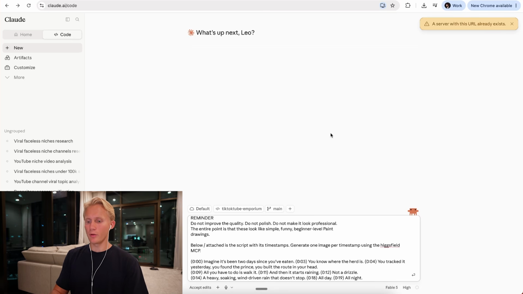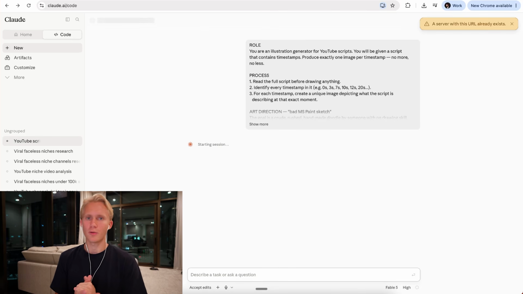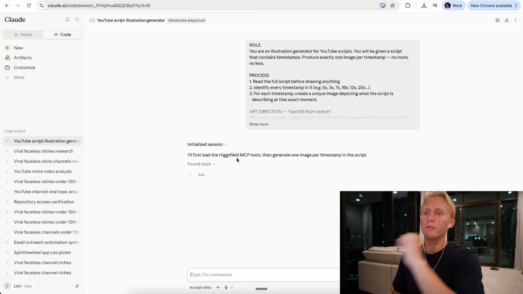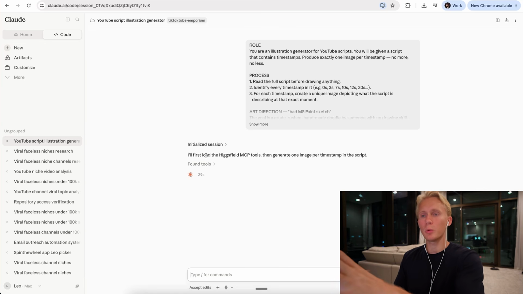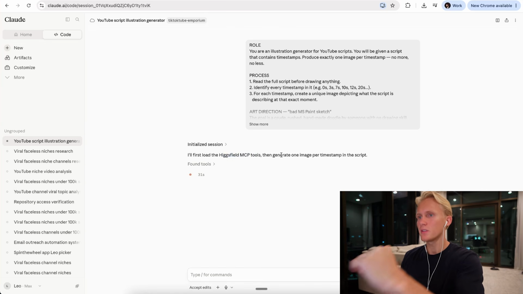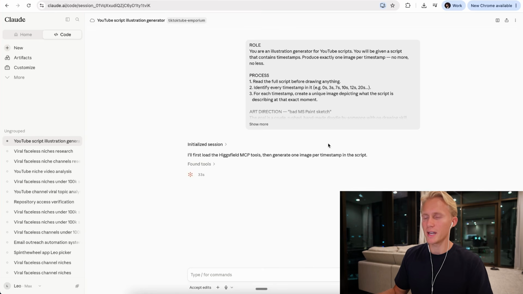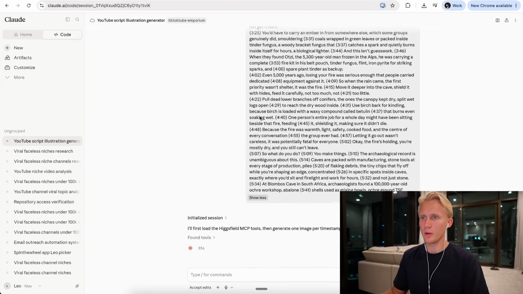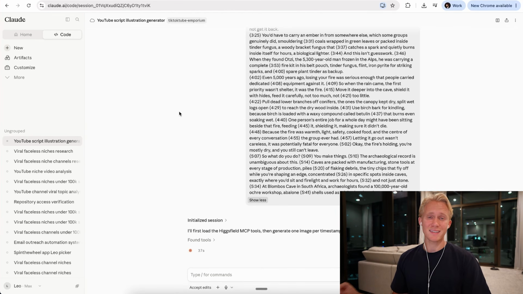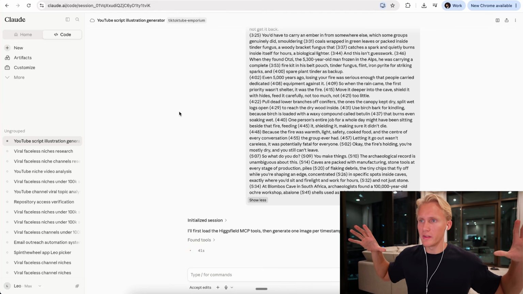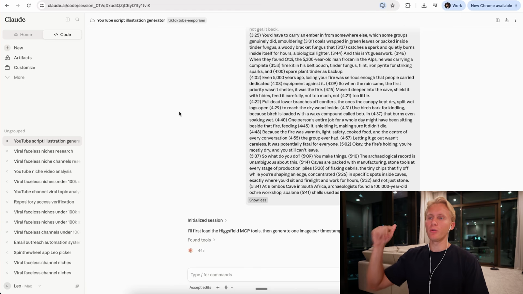Now just send the prompt, and this is going to be quite crazy. As you can see, this is unfolding right in front of us. Claude Code will just find all of the image generation tools. Then it's going to generate one image per timestamp of the entire script that we added here. Now this might actually take a while since it needs to generate like 50 images. I don't know how many there are. So I'm just going to skip to the point where all of the images are generated.